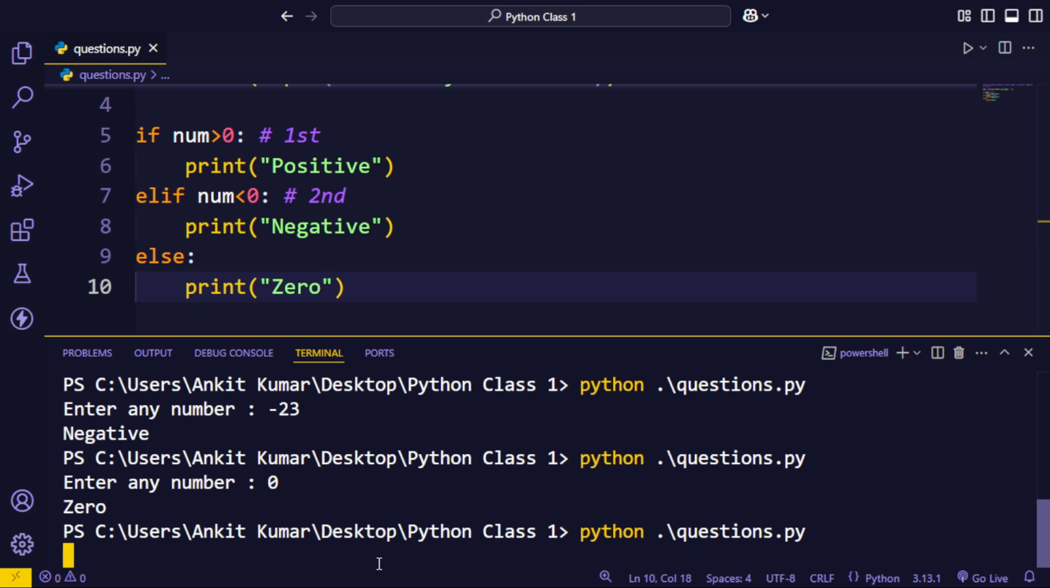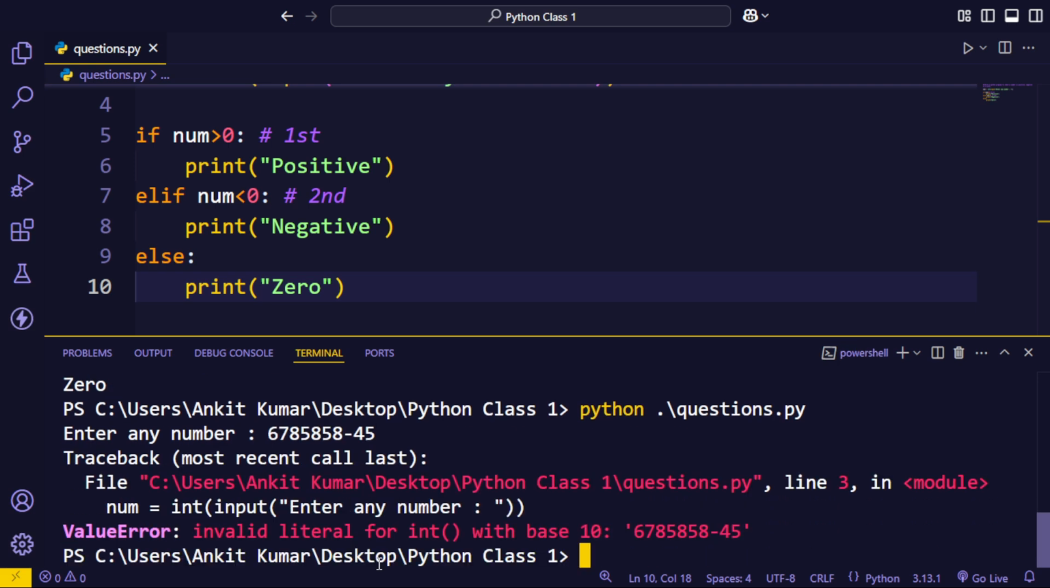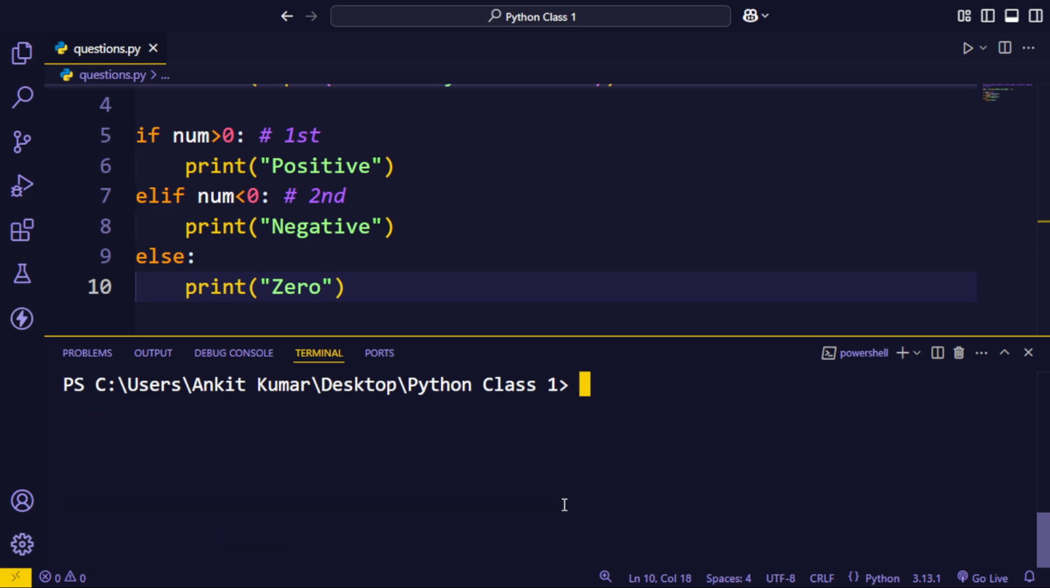Let's type a different number. It is showing the error, because this is not a number. We will also learn how we can handle this error. It is because I used a hyphen, and it's a string.